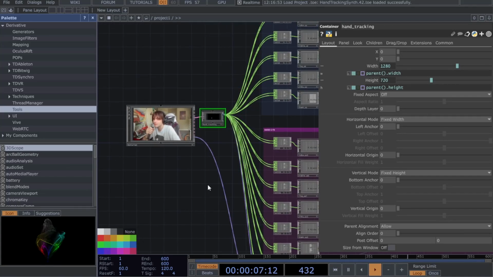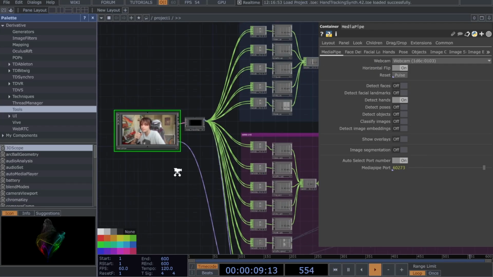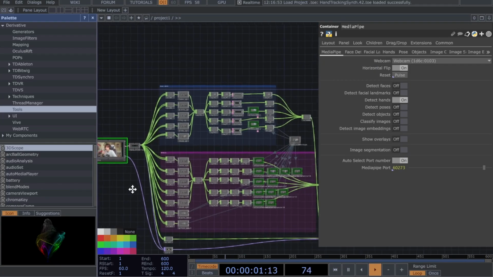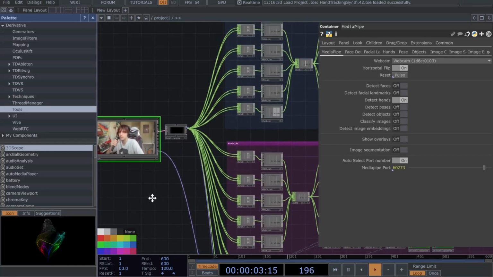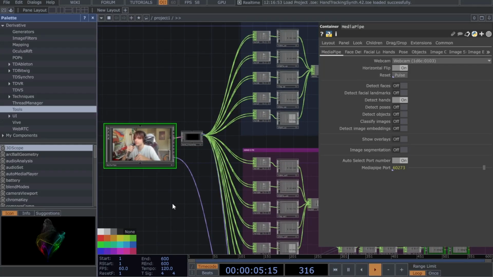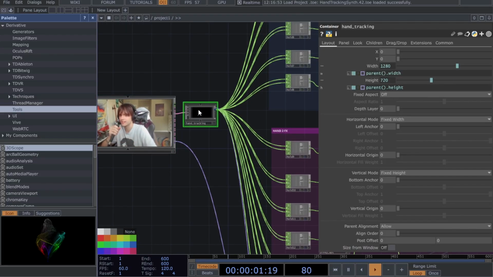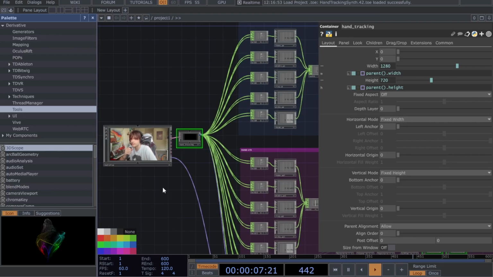So this project uses two main tools, MediaPipe and tdAbleton. MediaPipe is going to be the first link in the description. Torin Blankensmith has a great series explaining how to use all of that. And even this second hand tracking thing we're using is from him, so definitely go check that out if you want to do anything like this. He makes it super easy.